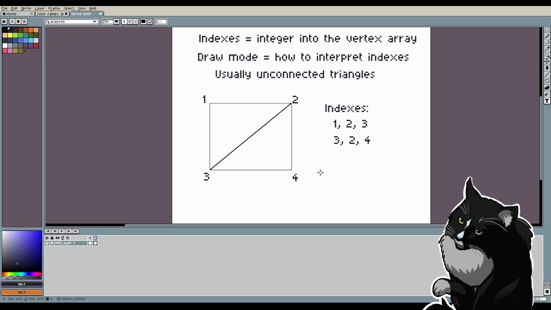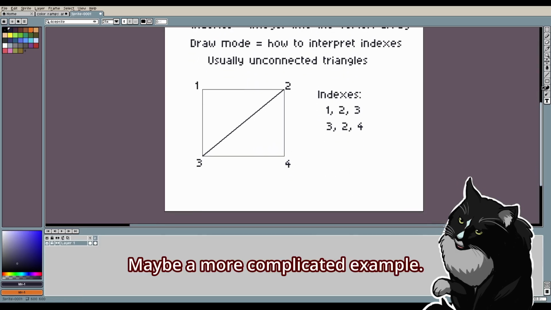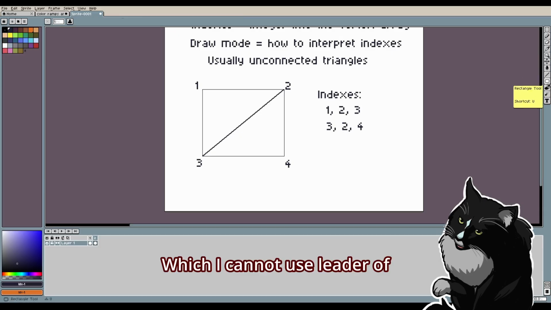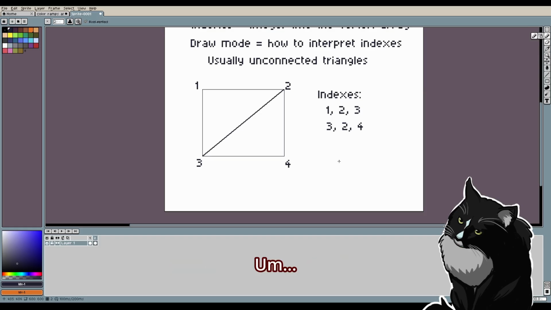Let's say, though, we have a maybe more complicated example, which I cannot easily draw here, but we'll do our best. Yeah, this will work. Something like this.